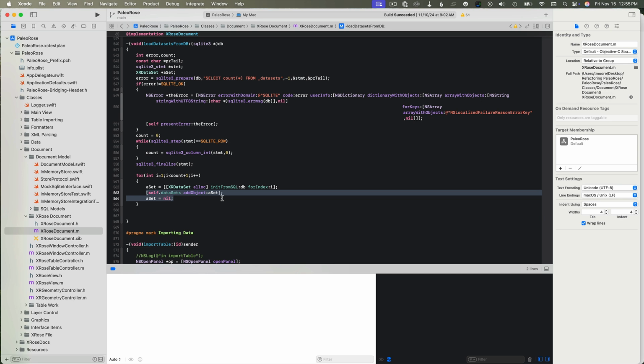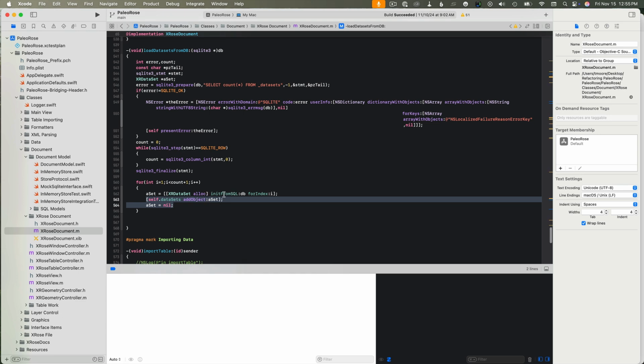That's kind of a weird pattern, isn't it? We're not even reading the database and creating the data sets. We're actually creating a data set and telling it to read the database. That's not a particularly good pattern to be using. Let's go into this dataset type and try to figure out what's really going on.